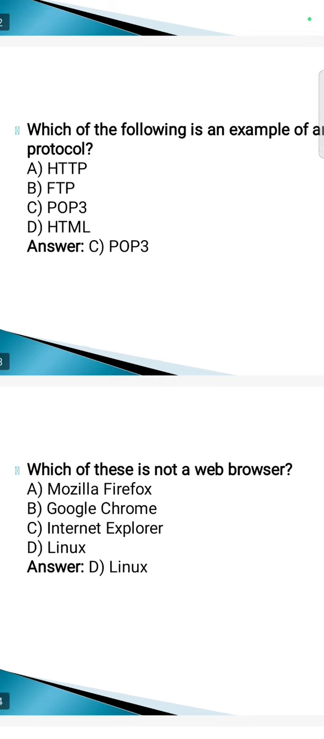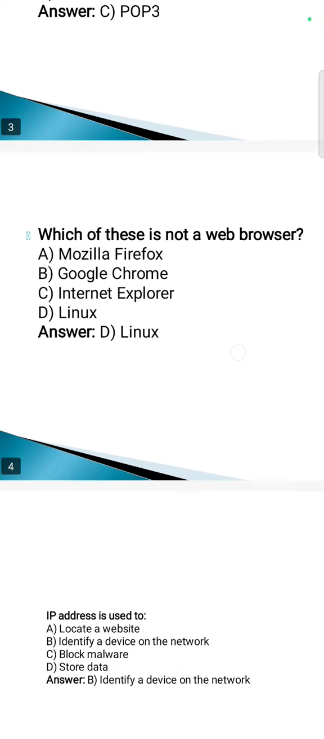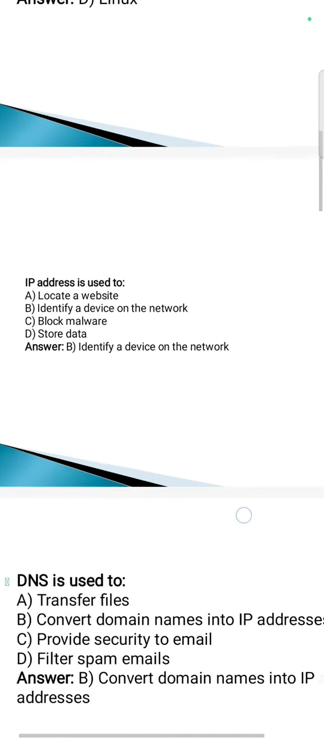If there is a question like which protocol is used to transfer mail, then it will be simple mail transfer protocol. Which of these is not a web browser? Mozilla Firefox, Google Chrome, Internet Explorer. You can see these three are web browsers. Only Linux is not a web browser. Linux is an operating system.